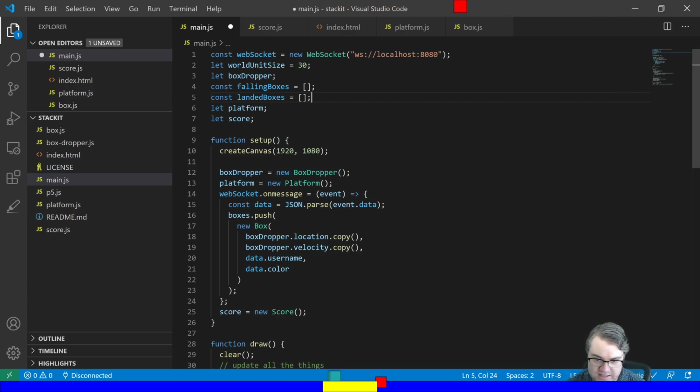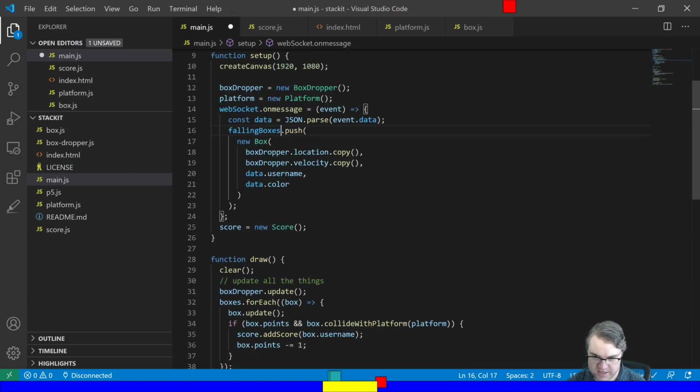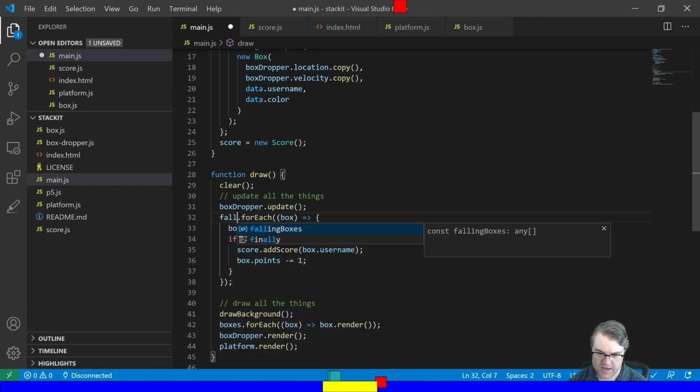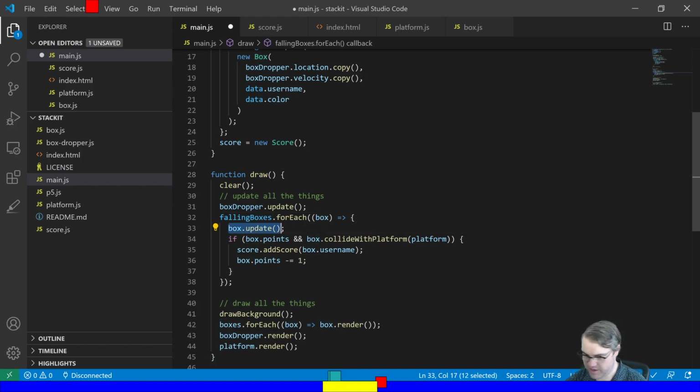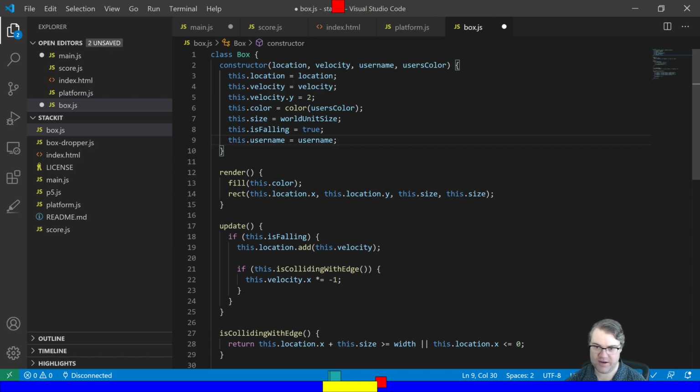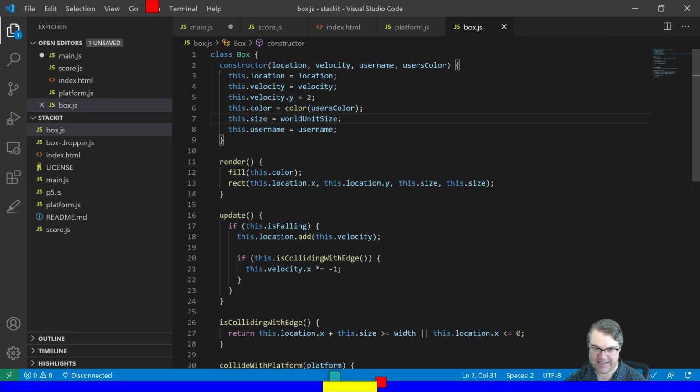So to begin with, everything starts as a falling box. So we're going to do falling boxes dot push into here. Then we're going to do falling boxes dot for each. We're going to update the falling boxes. Oh, and here's where it's nice. We don't even need this scoring system anymore. This points doesn't matter anymore. This dot falling true, that doesn't matter anymore. We don't need that.